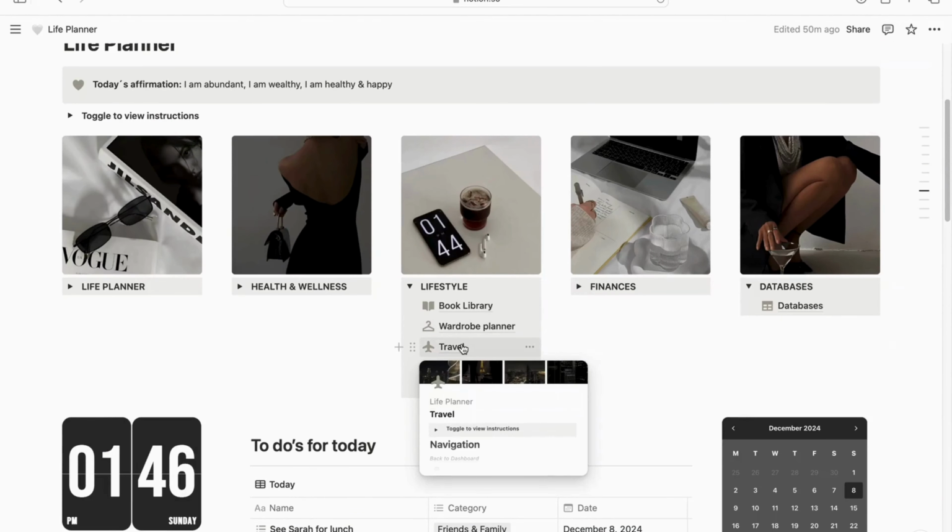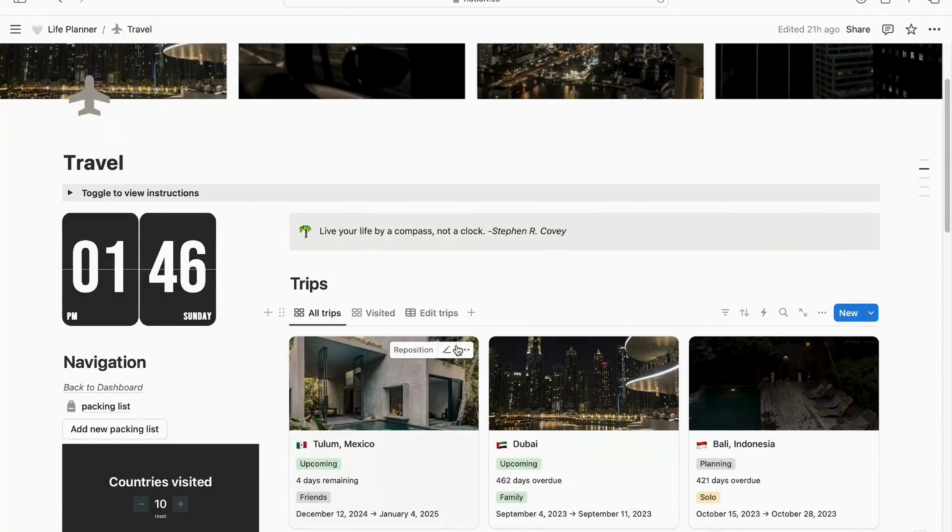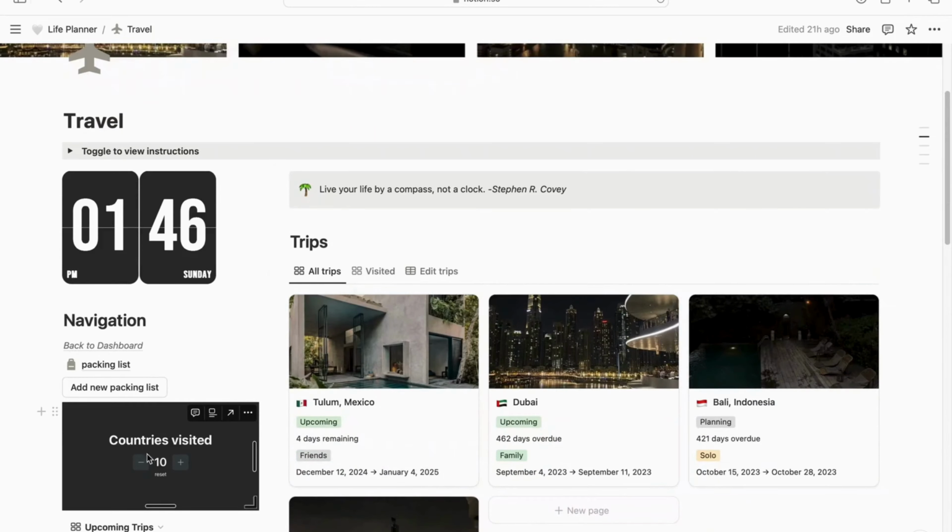And then the next page we have is the travel planner, and this is also one of my favorite pages. So here you can plan your next trips, and on this left side we have again a little widget, so you can add how many countries you've visited.